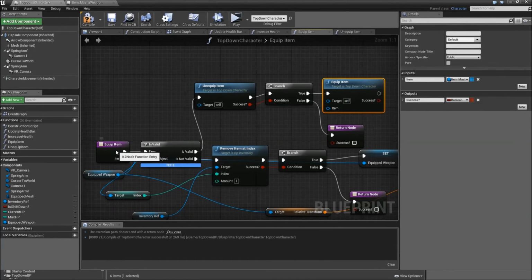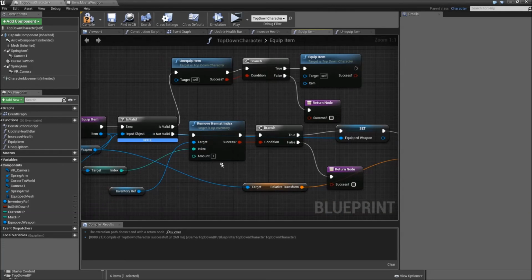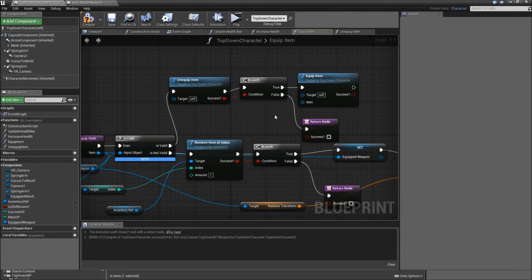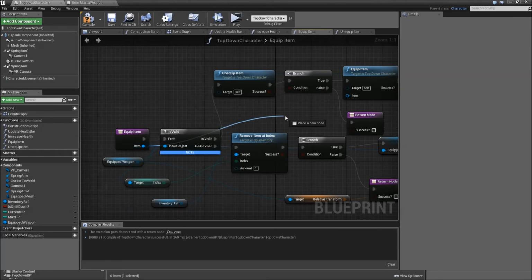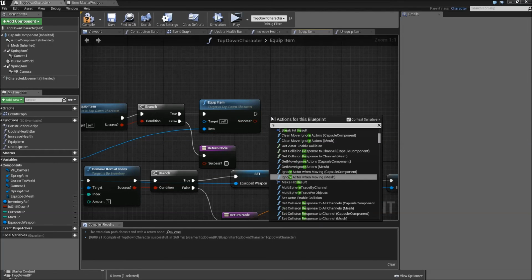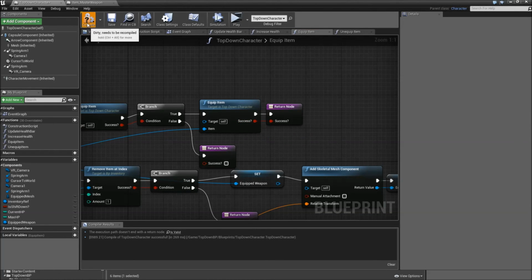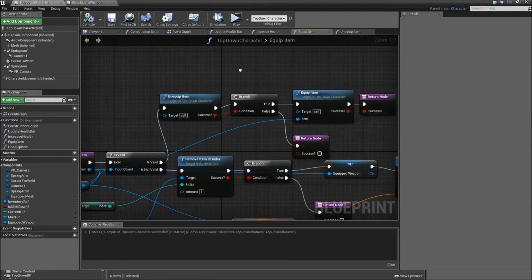So we will start from here again, and this time our equipped weapon won't be valid, so we go to our remove item at index. For the item, connect that to the item of our input node, and then we return with the success of our equip item call. Alright, compile and save it. That's it for our functions.